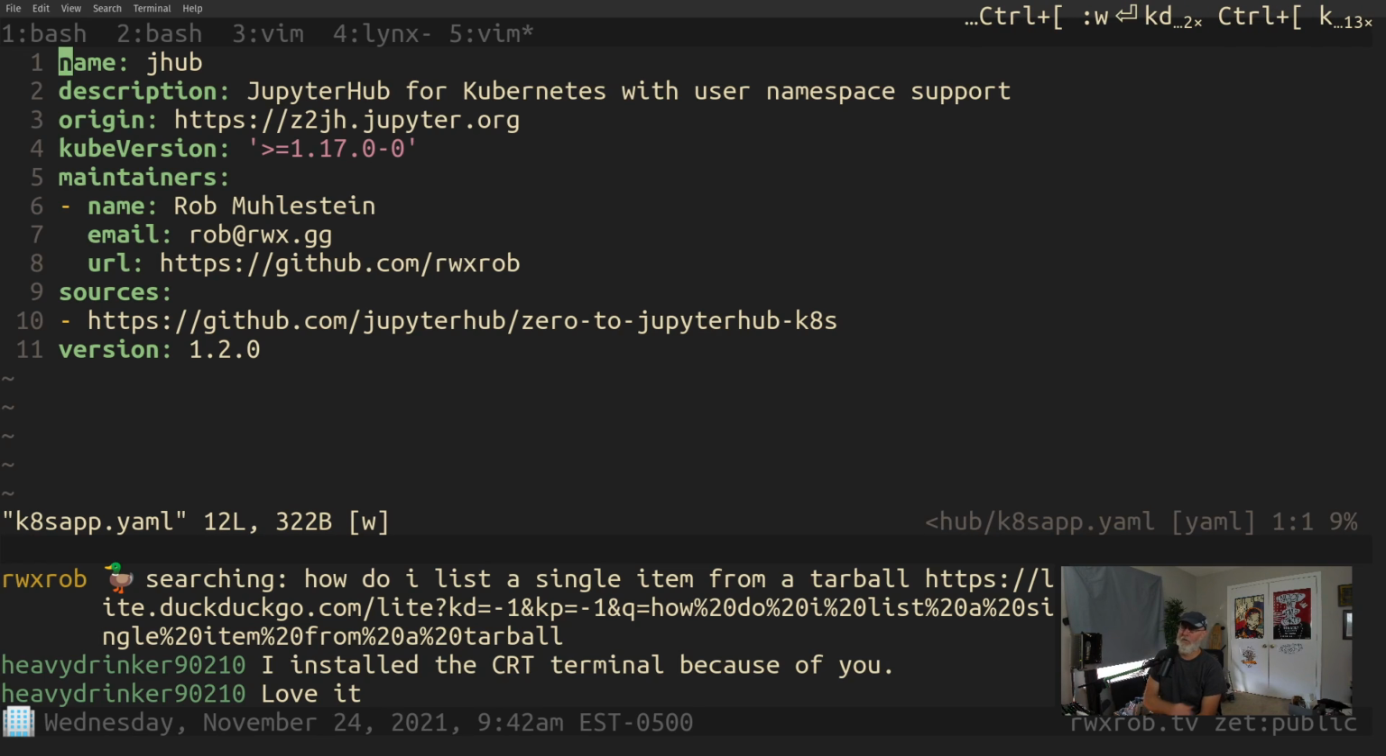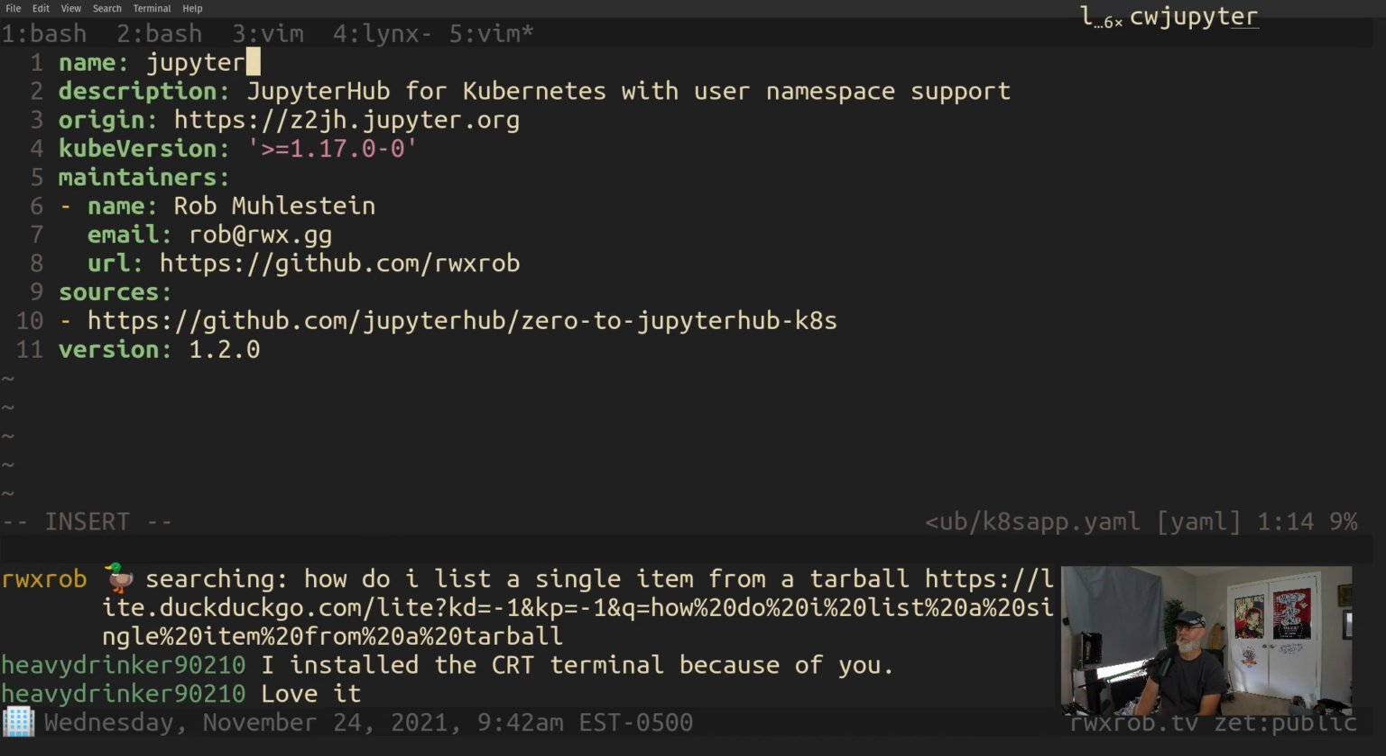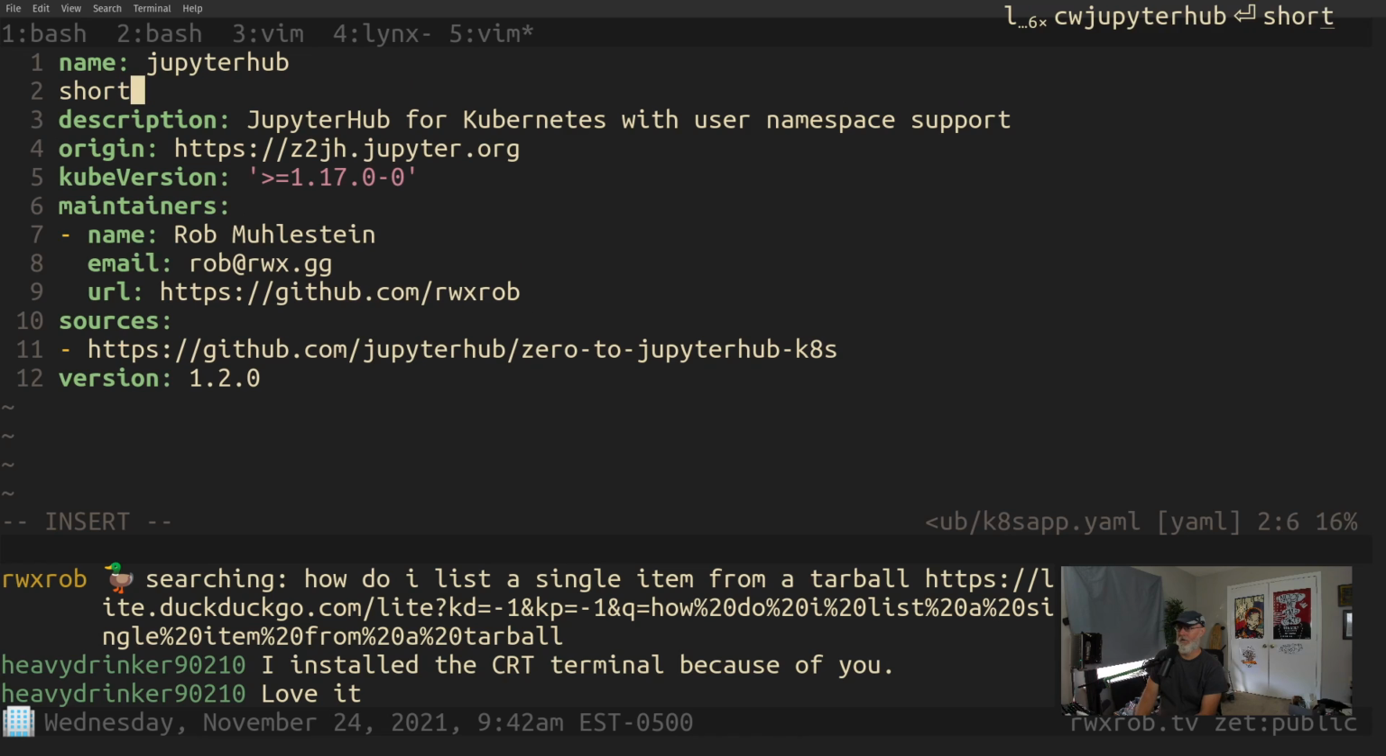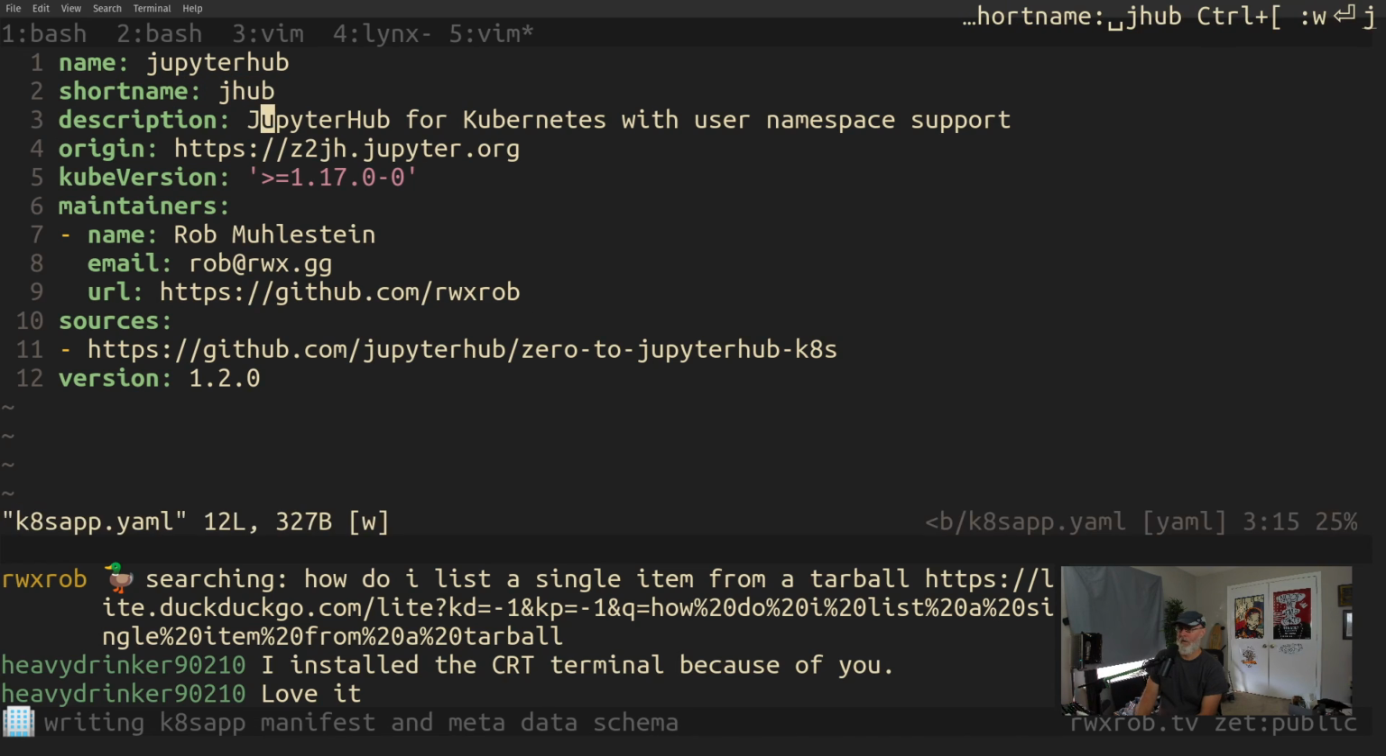Now, here's the problem. So there's like the short name. I think we should have the name, and then we should have a short name. But I don't know. No. We need the name. I think the name needs to be in a namespace. What if people wanted to do this for all their apps? How would they do that? The name would have to be qualified, you know?